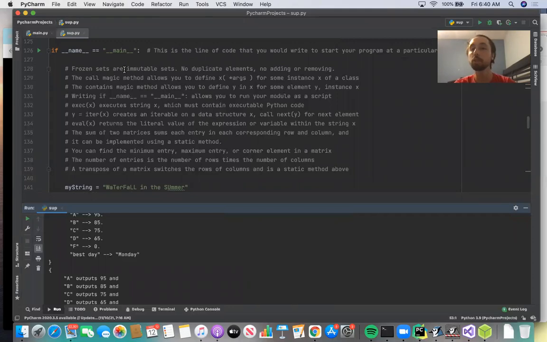So we know that frozen sets are immutable sets, which can have no duplicate elements, and there are no adding or removing elements because they're immutable. And the call magic method allows you to define x of args for some instance x of a class and some arbitrary collection of arguments that you're passing into the instance, treating it as though it were a function. And then there's a contains magic method, which allows you to define y in x for some element y and instance x of your class.